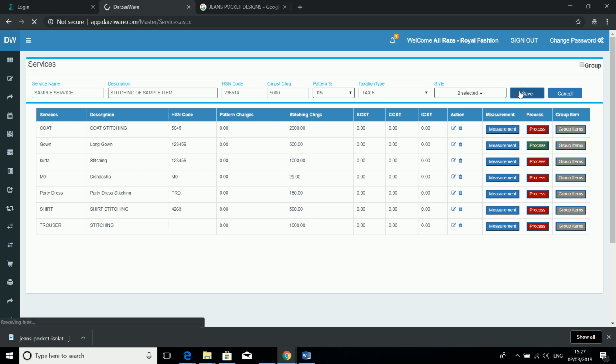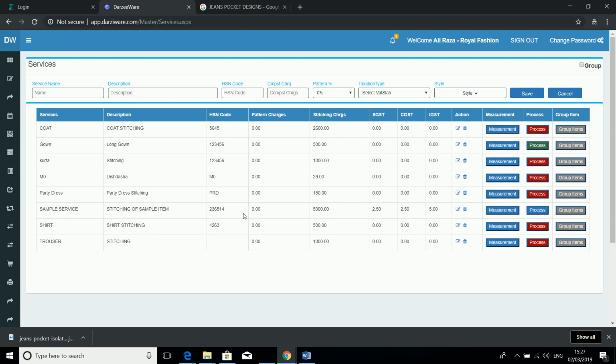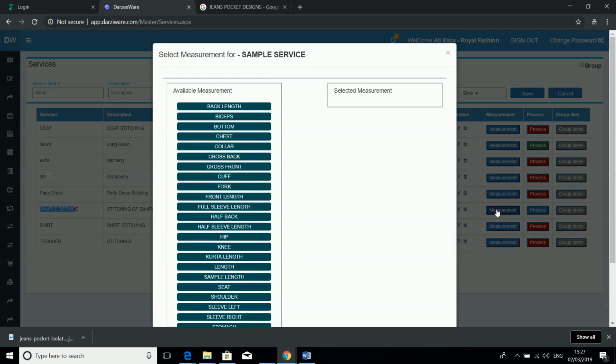So here in this case particularly, I am creating a service without assigning a measurement terms and without defining the production process line for this particular item. But once you create this item, sample service, you have to go to measurement button, click on this measurement button, and it will allow you to choose the measurement terms required for this item. Now here is one more aspect that you have to consider and remember, that you can set the sequence of the measurement of your master when he measures your customer's body. For example, first thing, he measures length. So here you can say sample length, which we created just a few minutes back. Sample length is the first measurement term.